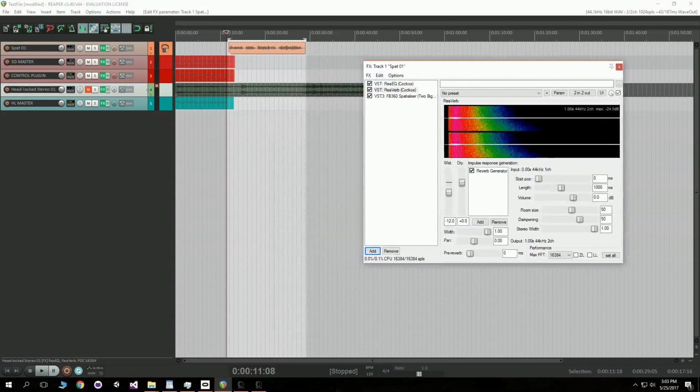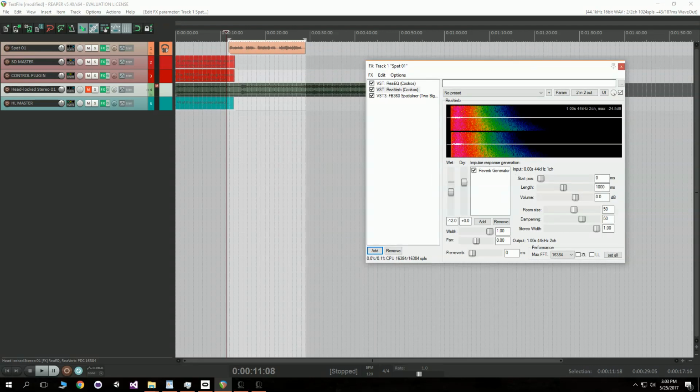Now, there are only 4 parameters that you need to worry about when using the reverb generator. 4 or 5, perhaps. Length almost doesn't count. But room size will simulate more and more reverb. In fact, let's just keep this playing as we do this so you can hear.